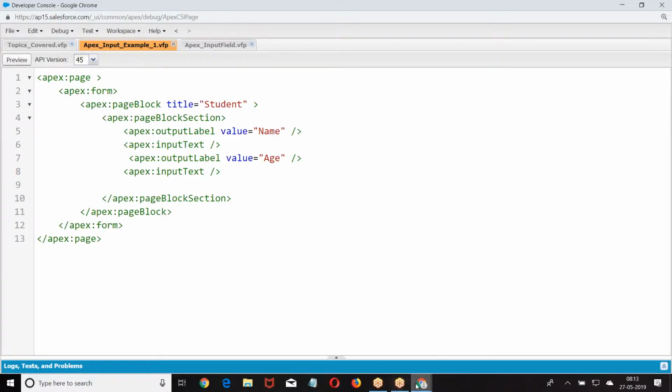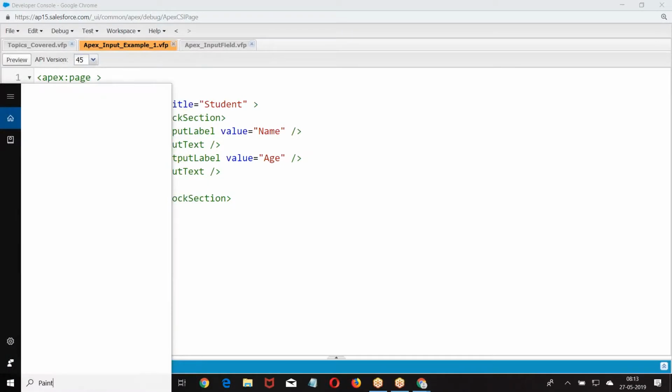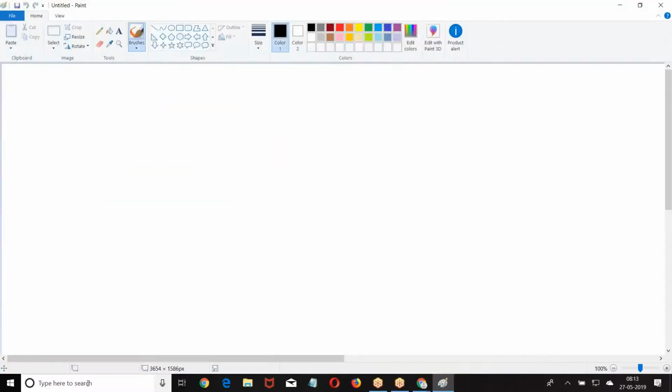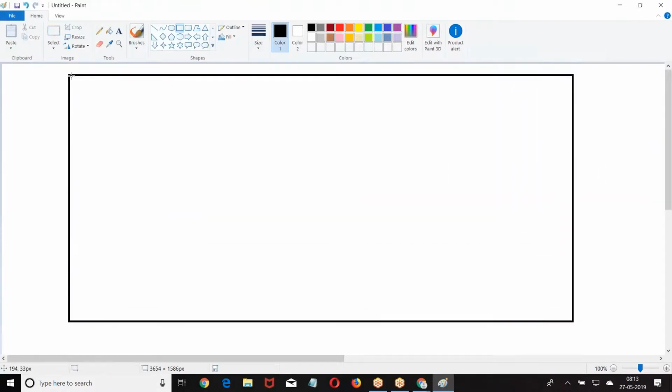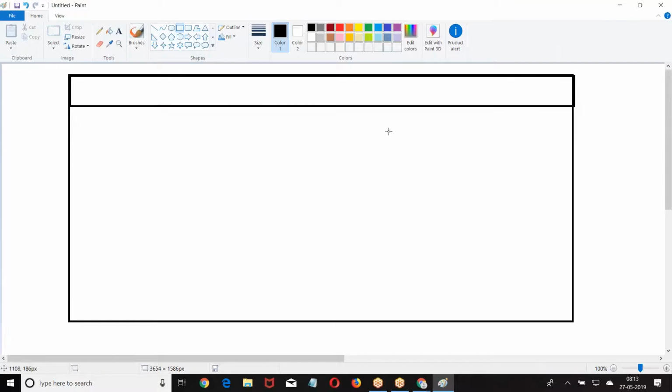Let us come back to the story. Now, what is your requirement? Label and box both should be together. So here is an example. Page block. We had a page block. So we are going to have page block section. So what will page block section do?